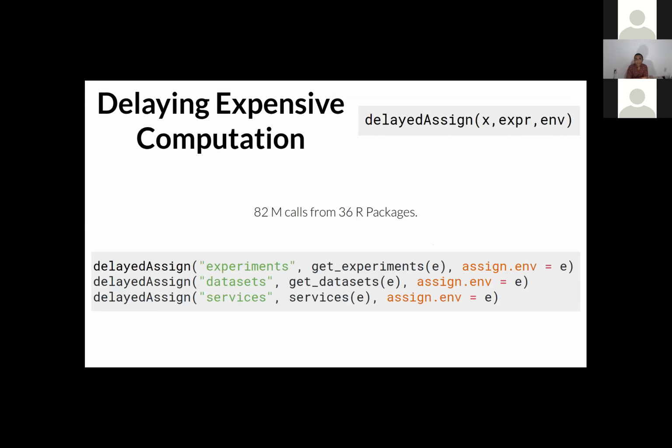The third use of laziness we found in the corpus is delaying expensive computation using delayedAssign. The delayedAssign function can be thought of as the delay function of Scheme. It takes 3 arguments, the variable, expression, and environment, and it binds the variable to a promise containing the unevaluated expression. The binding itself is created in the environment, which is passed to the delayedAssign function. There are 82 million calls to delayedAssign spread across 36 R packages.